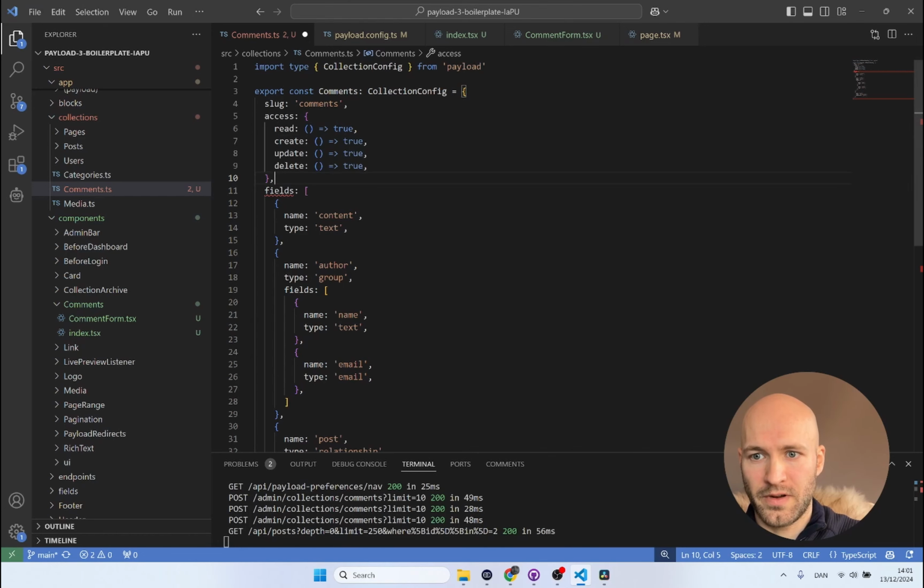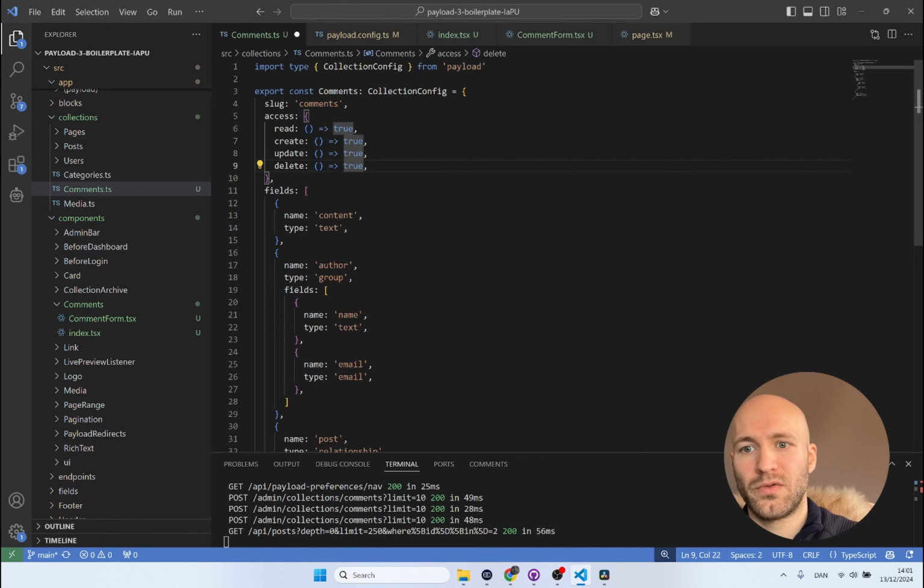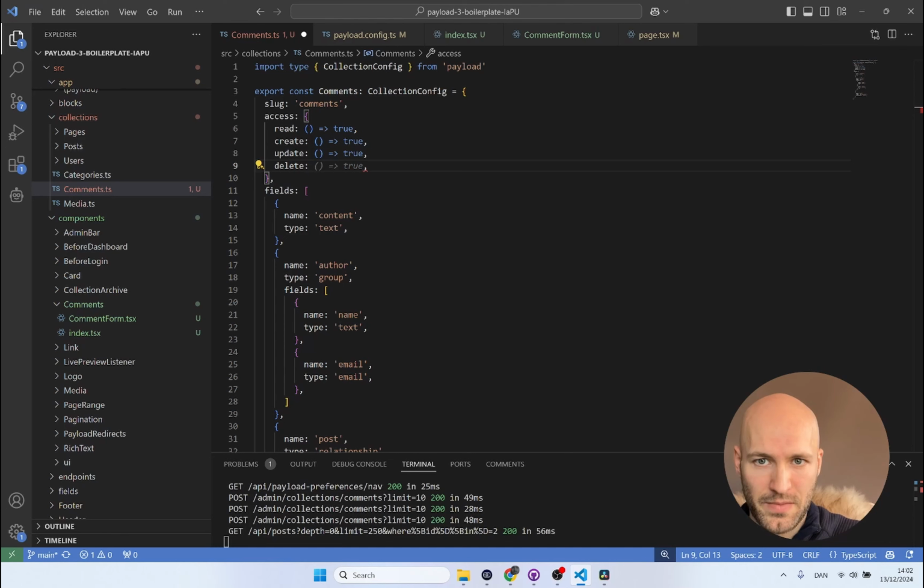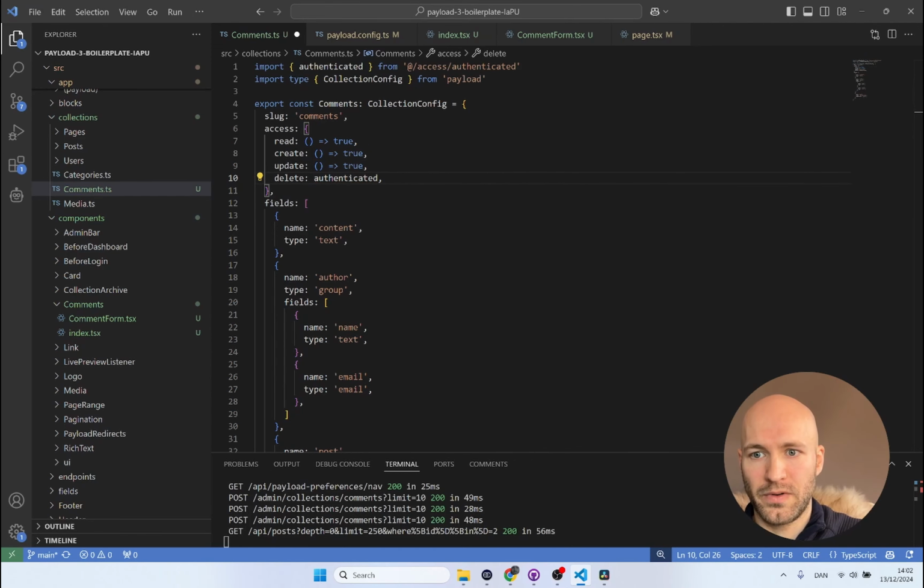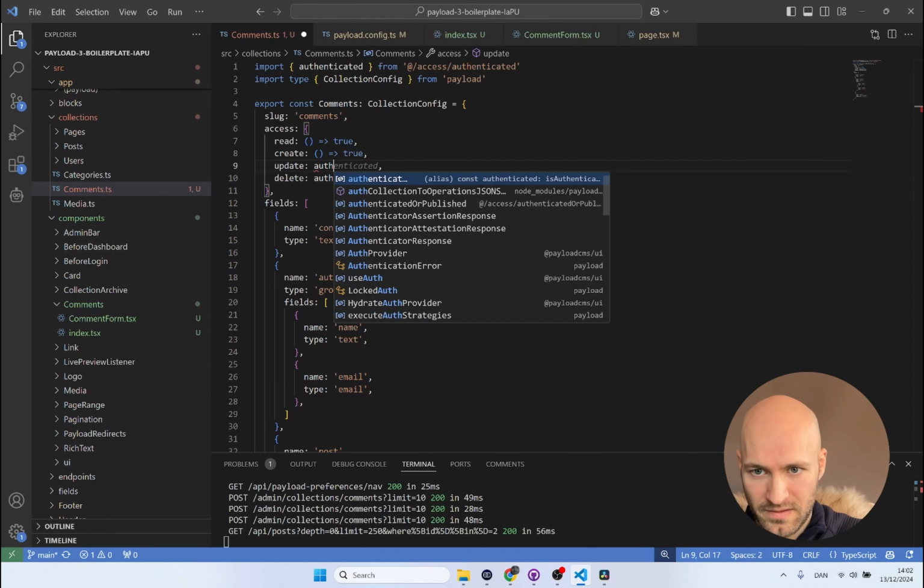And here are all the different options. For create, we just want to leave it as true, but delete, we need to set for administrators only. And because we only have one user type, which is the administrators, we can just use authenticated, then we know it's an administrator. And it imported it automatically. For updating the comments, so that would be the approval, that will be the same, only administrators can do that.